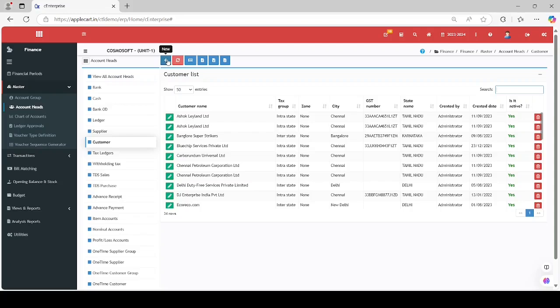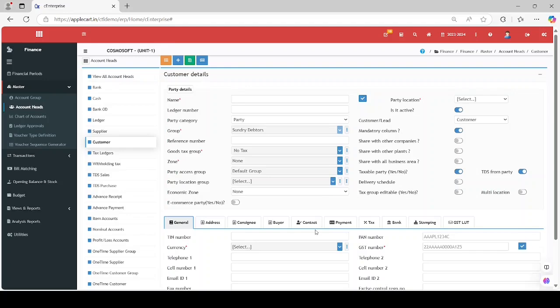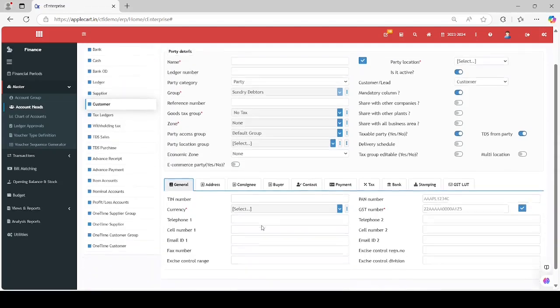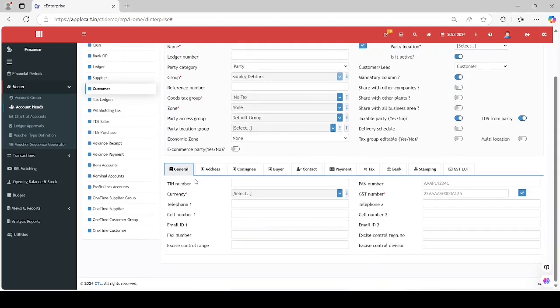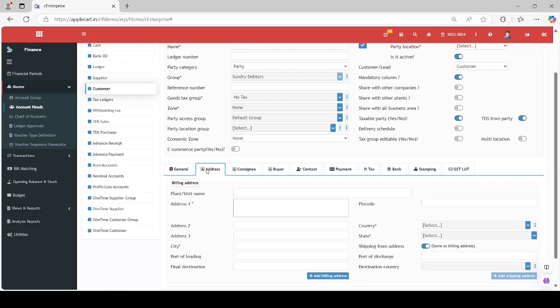To add a new customer, click the plus button and then enter the required details in each tab. In the General tab, fill in the customer PAN number, GST number, email, and telephone number. Next, go to the Address tab and enter both the billing and shipping addresses.